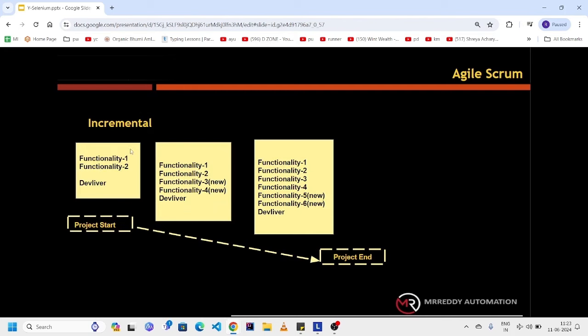Next, incremental. Incremental means at the beginning, we implemented some features, functionality 1 and functionality 2, and we deliver software. And we will keep on adding new features to the existing functionality. As you can see here, once it is done, again we added two new functionalities, functionality 3 and functionality 4. We delivered these four functionalities. Again, we added functionality 5 and functionality 6. So we will keep on adding new features to the existing functionality. That is nothing but the incremental approach.